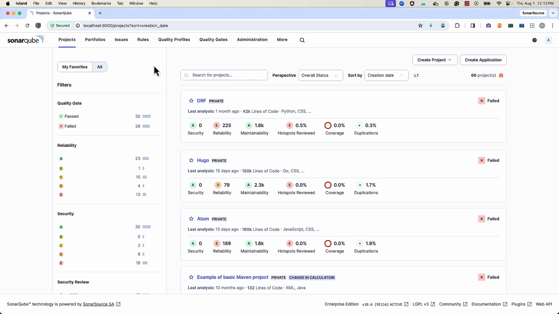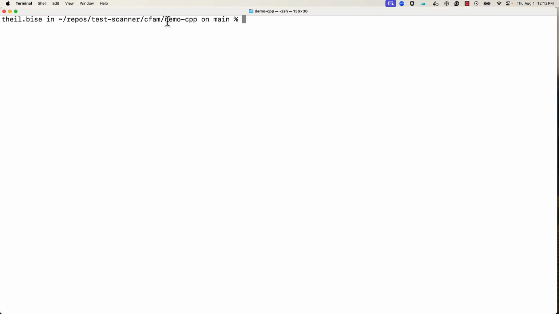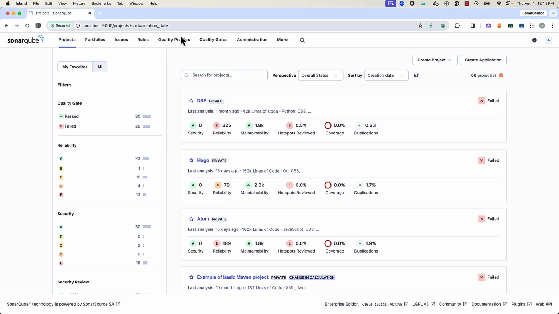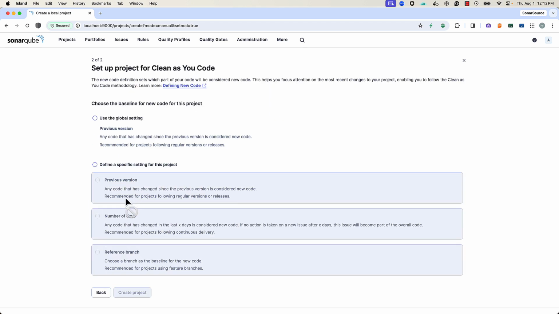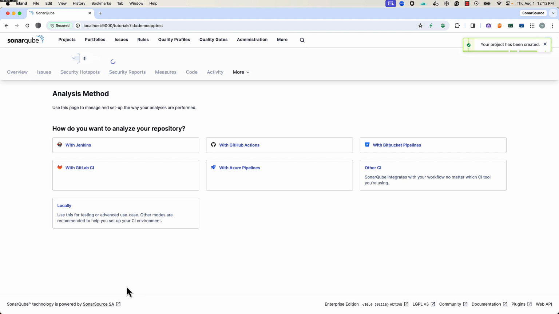For this demonstration, I'm going to be running analysis on a test C++ project that I have downloaded here on my Mac. So I'm going to start over here in the UI. I'm going to come over and click Create Project. And because I'm running everything locally, I'm just going to click Local Project here. I'm going to give my project a name, select a new code setting, and then I'm going to be taken to the wizard selection.